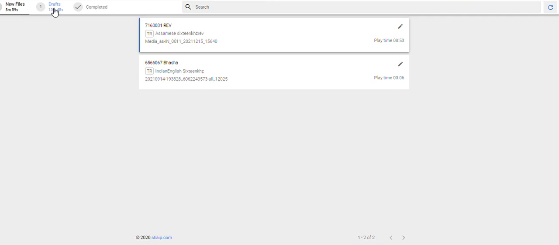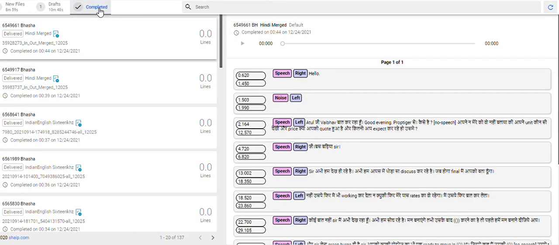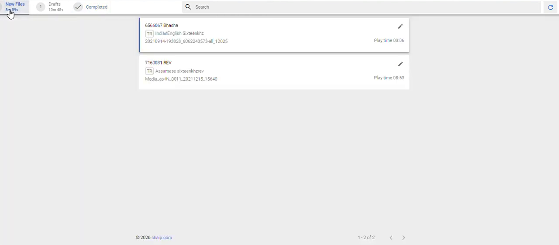They will be kept in the draft section. In completed, you can see all the files which we have completed from our end as a user, submitted, and sent for the next quality level, the CQA level, or to the client. They will reflect in the completed section. So moving back to the new file section.